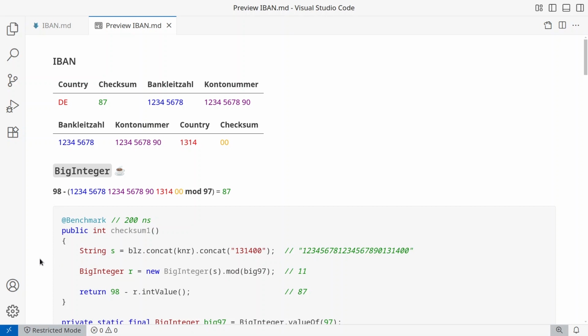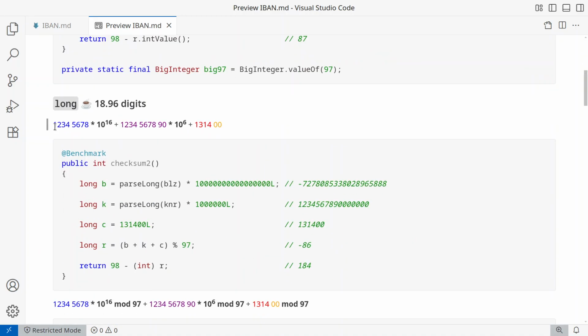So what are the alternatives? If we don't want to compute a new string, how can we concatenate these numbers into one number? Well, in the integer realm, we would say, let's take the first number times 10 to the power of 16, because 16 additional digits are left, plus this number times 10 to the 6, because 6 additional digits are left, and then this number. You can see these multiplications right here in the code.